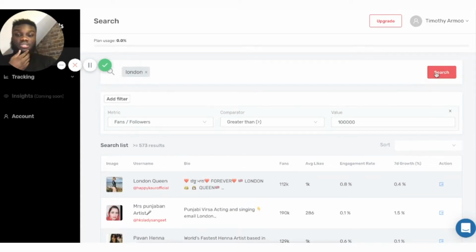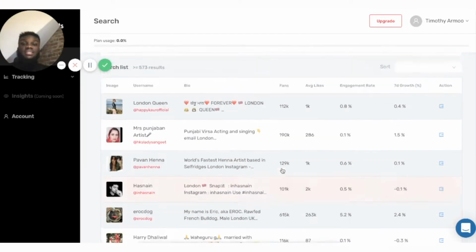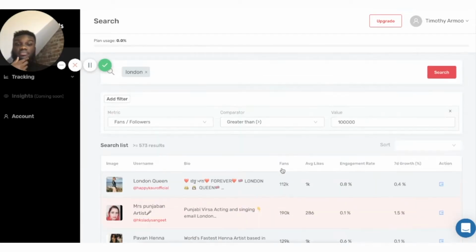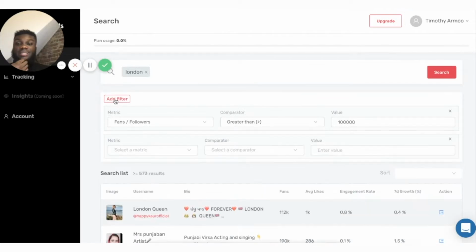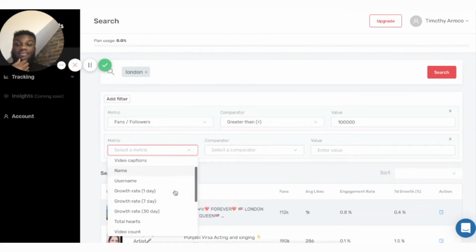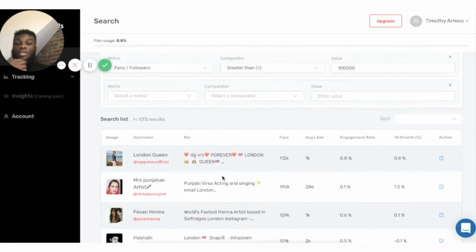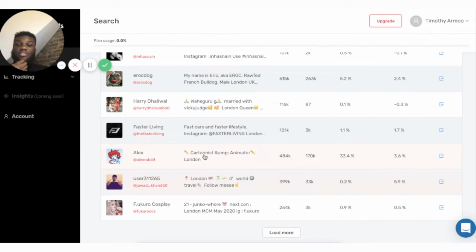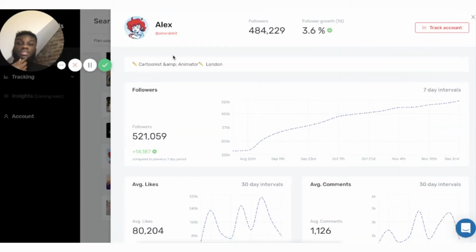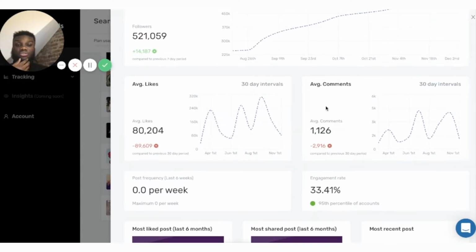We are then able to search London, right? So we can go people who have London in their bio, who are greater than 100,000. We can then add in an extra filter who have at least an engagement of like 10% or something like that. So we can build up all these things and get super detailed, right? So we know, for example, this is a guy called Alex. He's actually a cartoonist and an animator, and his trajectory is growing. His average likes are growing. Well, they're going a bit down, but overall, you can see the rise.